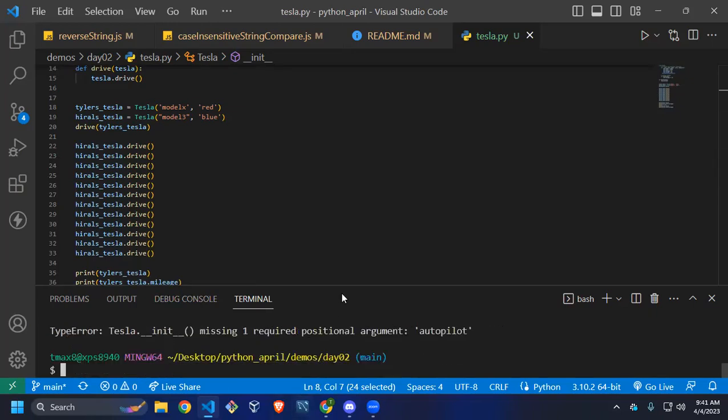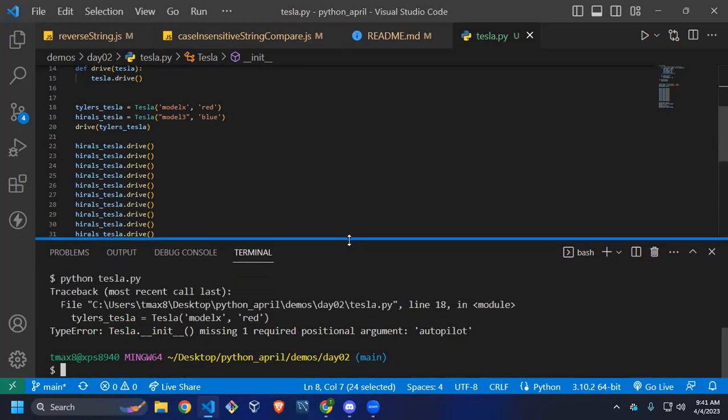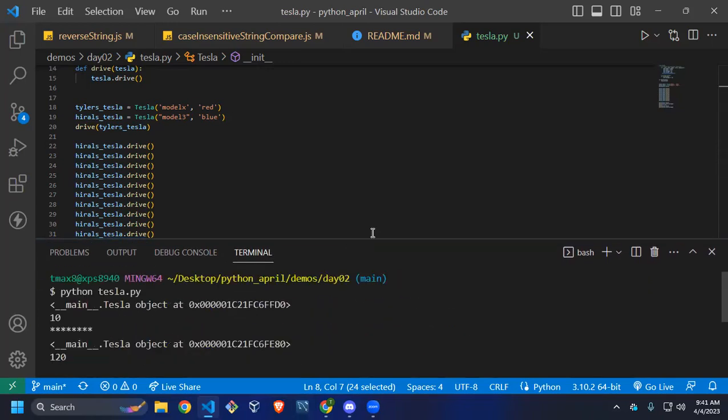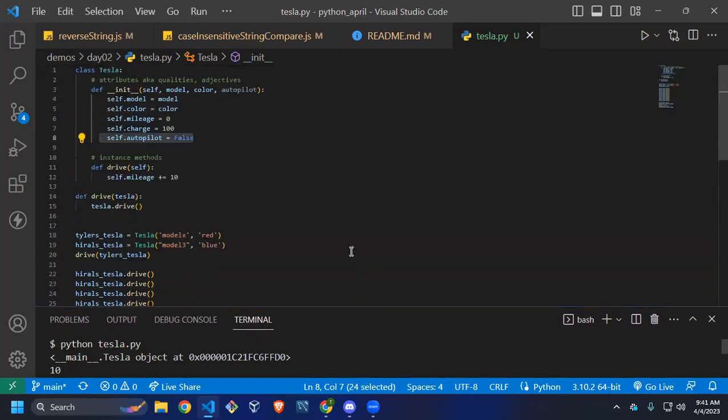Okay, yeah, we get an error. It says required missing one positional argument: autopilot. So can you do this the same as the dictionaries and say, could you put autopilot equals true instead on line 18?